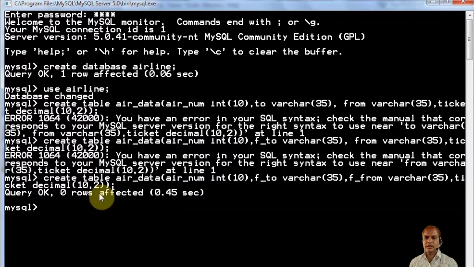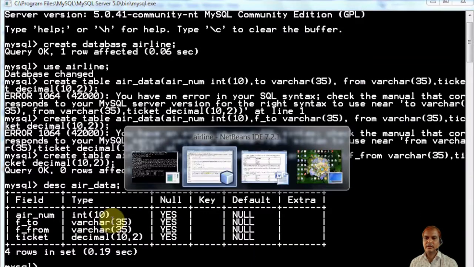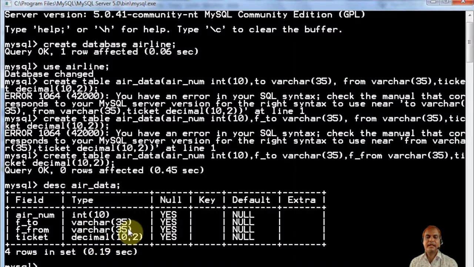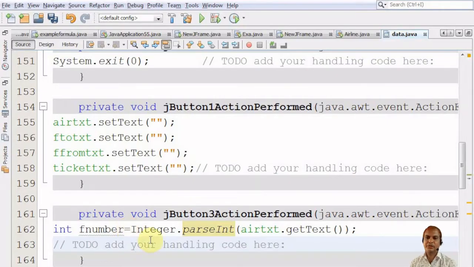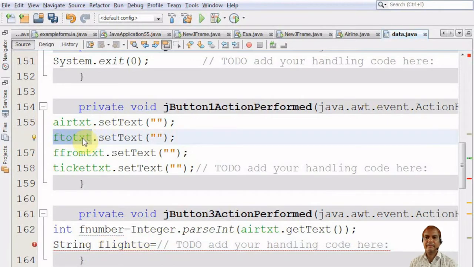Now let us go for the second value. And what is the second value? Let us describe the table structure to get the second value. Yes, this is a varchar type of value, meaning a string type of value we need, so there will be no issue. Simply we will declare a String variable, any variable name. For example, our variable name is flight2 is equal to the text field name dot getText. That's all.